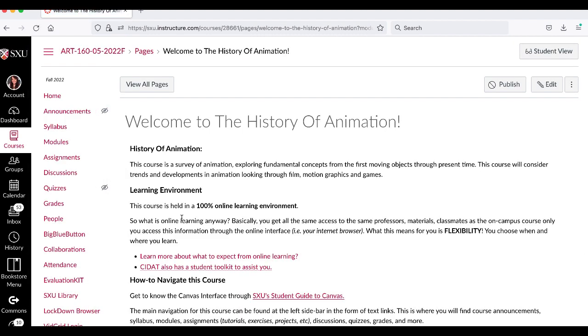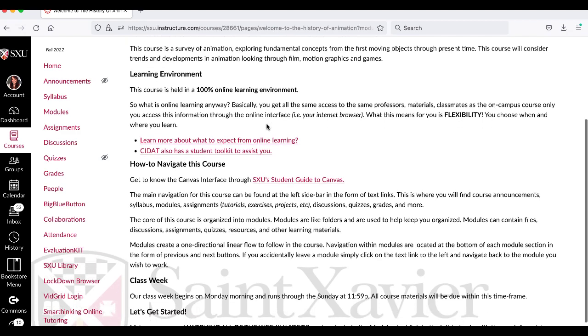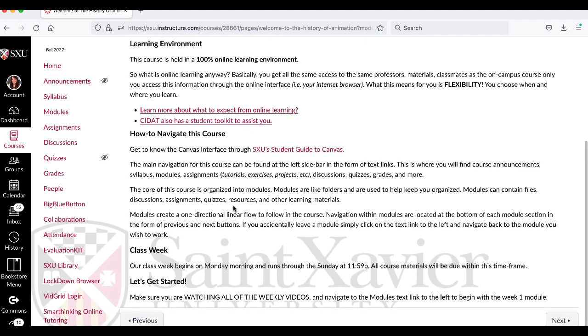Again, welcome to the History of Animation. This course is a survey of animation, exploring fundamental concepts from the first moving objects through present time. This course will consider trends and developments in animation, looking through film, motion graphics, and game. We already went over our learning environment, but again, just for your information, a little bit of tips and tricks on how to navigate this course, and then let's begin.